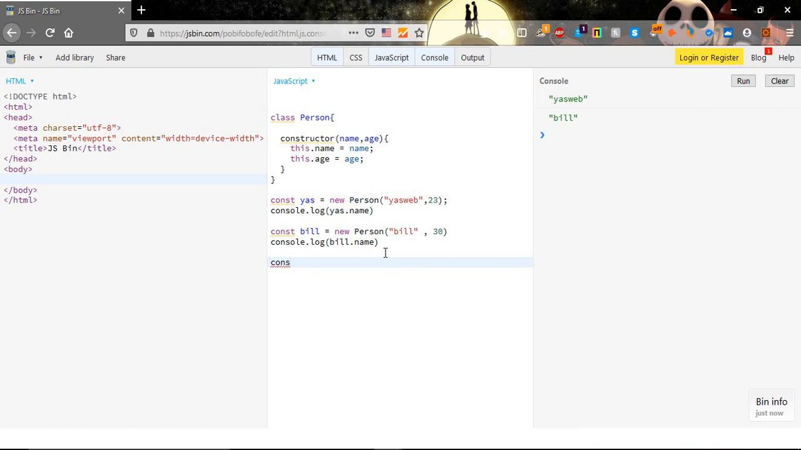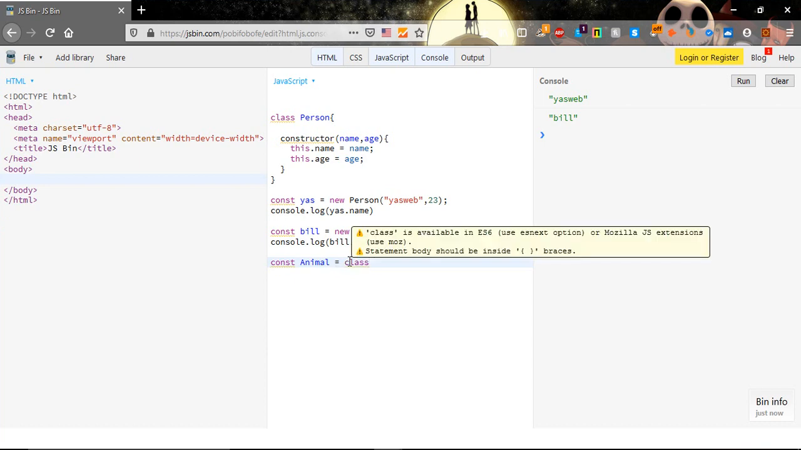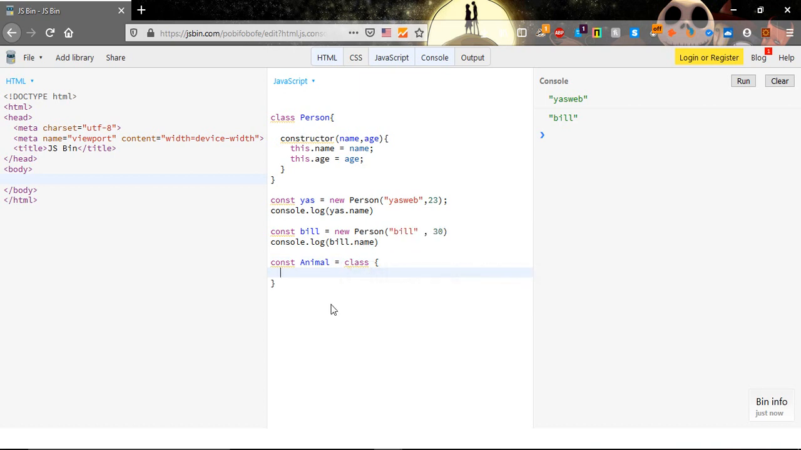And this is the other way. If you still remember the anonymous function, it's like them. So const, for example, let's name it animal, equal to class, and let's open and close our bracket. And here also let's give it a constructor, with a name and an age. I will just copy this because we want to use the same attributes.